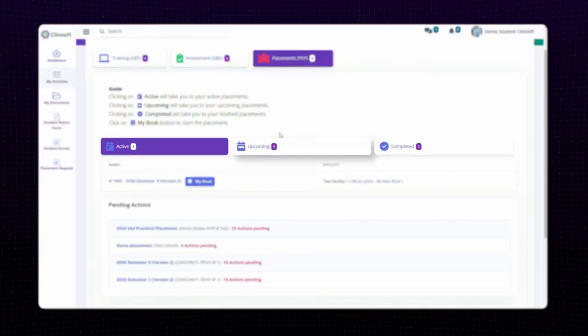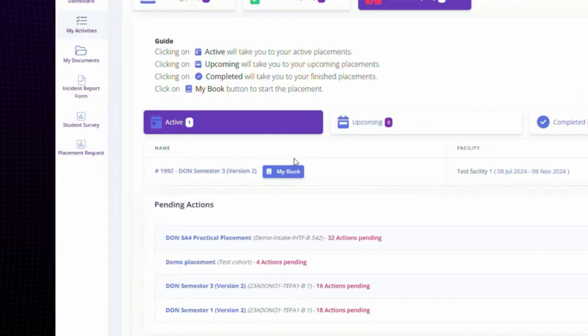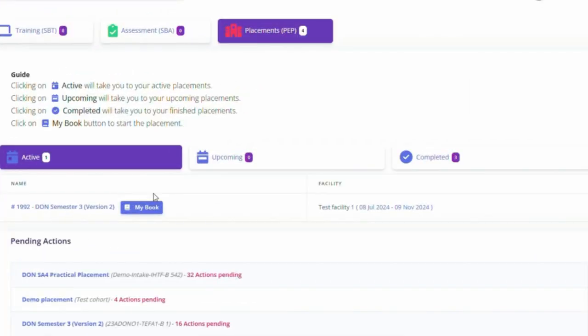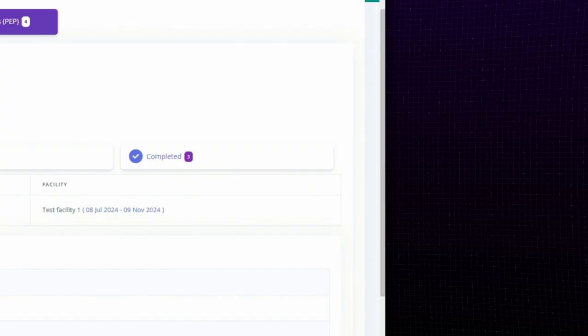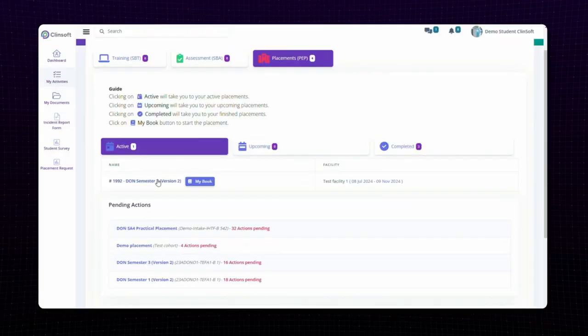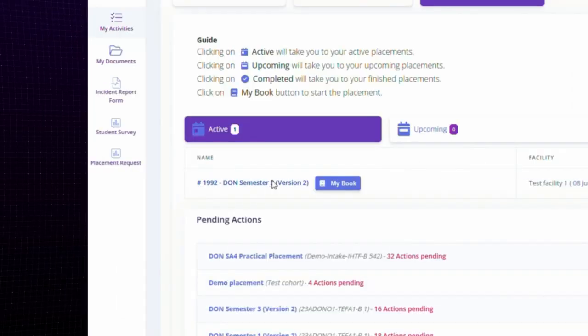Now you will see three sections: active, upcoming, and completed. Active shows your currently active placements. Upcoming shows your future placements. Completed shows placements you have already finished. Let's select one of the active placements as an example.